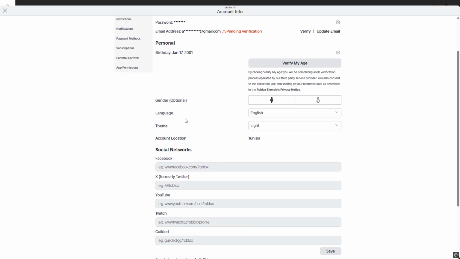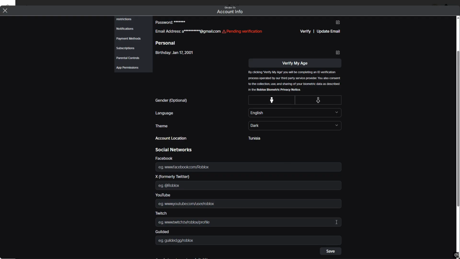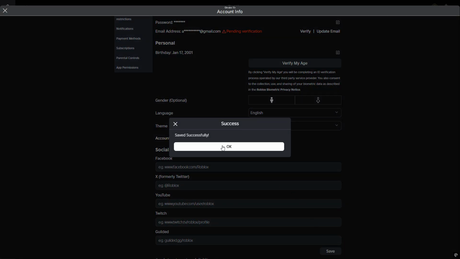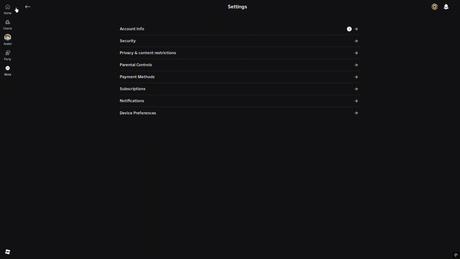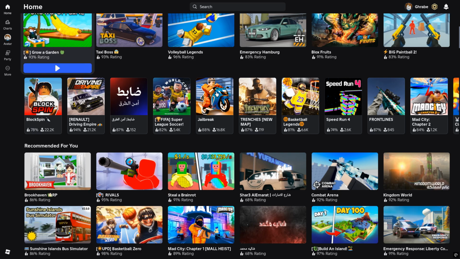Now scroll down a bit until you see Theme. Click the drop-down menu and switch from light to dark, then scroll down and hit Save. Boom! Just like that, your Roblox now has dark mode enabled. That's it. Enjoy the new look.